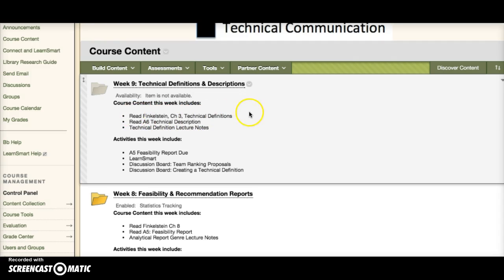You have Chapter 3 of the Finkelstein text. That chapter talks about technical definitions, and we are reading ahead in that chapter to get ready for Assignment 6, which will be coming up later on in the course. I also would like for you to read the Assignment 6 technical description assignment and just be a little bit familiar with that. It'll be helpful to you as you participate with the proposal ranking process to know what kind of proposal would make a good technical description. So you do want to have that in mind.